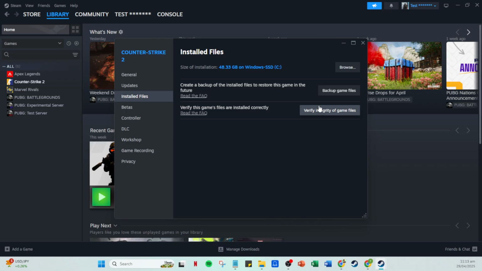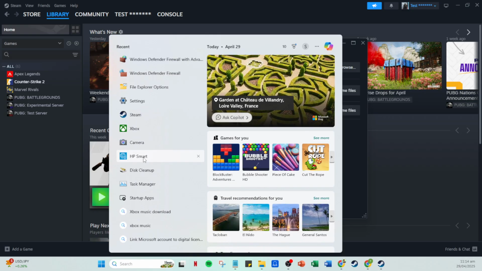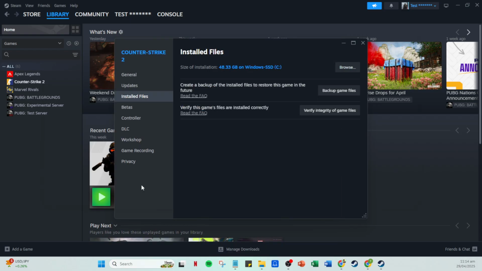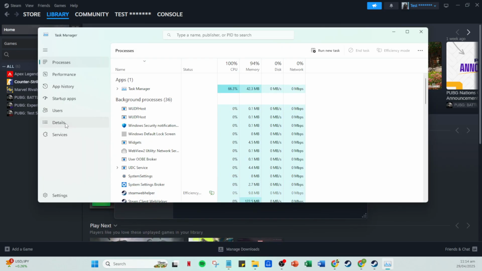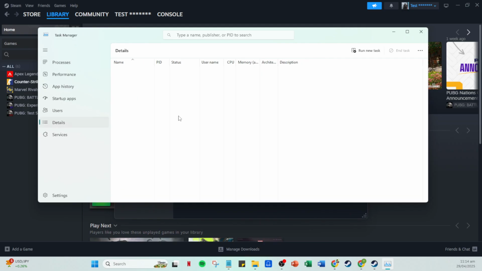If you're still experiencing issues, it's time to check the Task Manager. Open it and search for Steam in the list of running processes. Right click on it and from the drop down menu select Details. Look for steam.exe within the detailed list. Right click again and this time choose End Process Tree. This step will completely shut down any remaining processes that might cause issues.